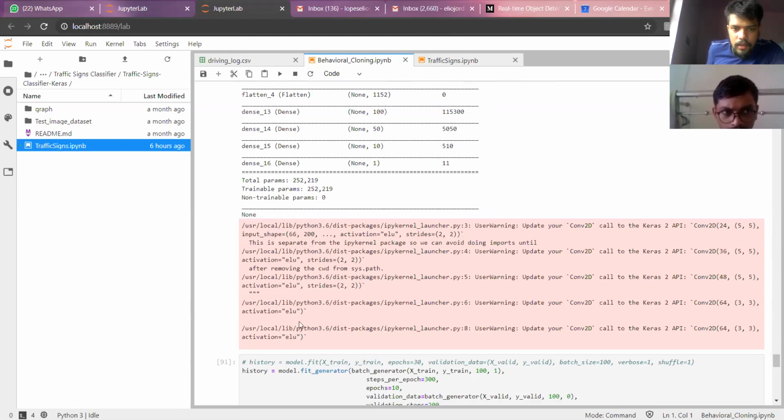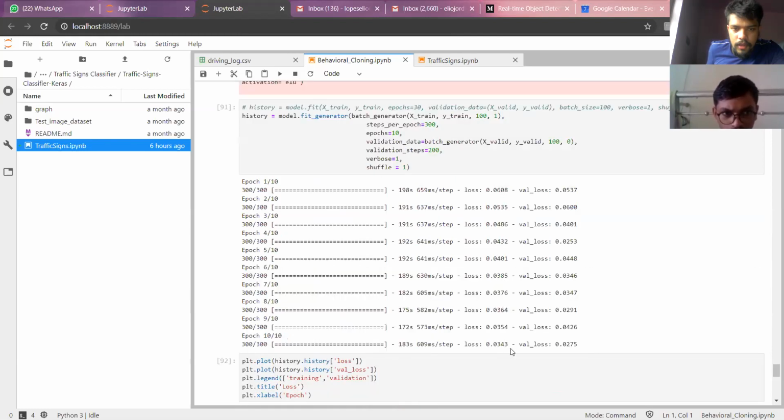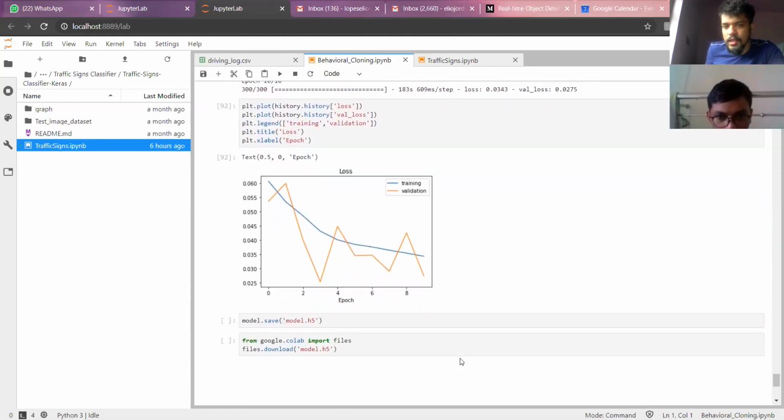And we have plotted the graph of loss versus the number of epochs. You can see that the loss has decreased from 0.06 to 0.03, and the validation loss has also decreased from 0.0537 to 0.0275. So here you can see that we have a very low loss, and we have trained the model really well, and our car will respond really nicely to changes in the environment.